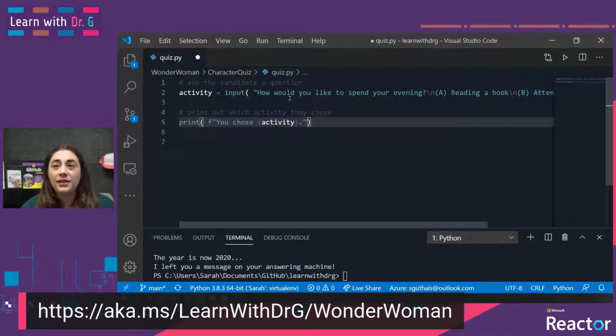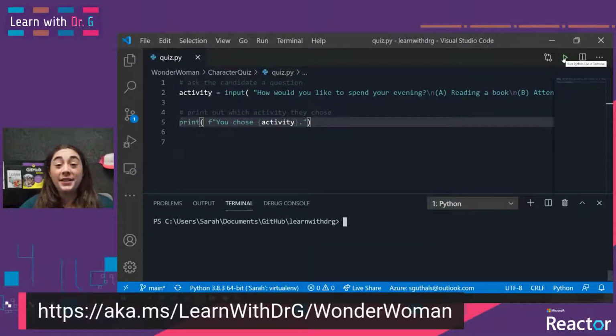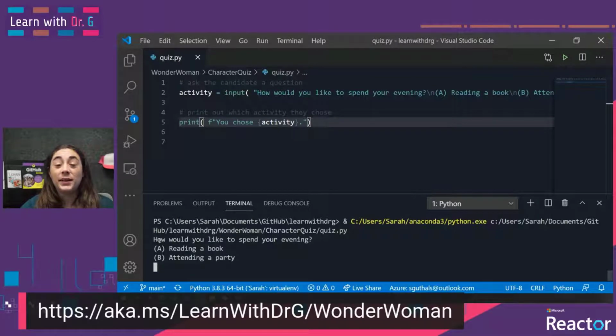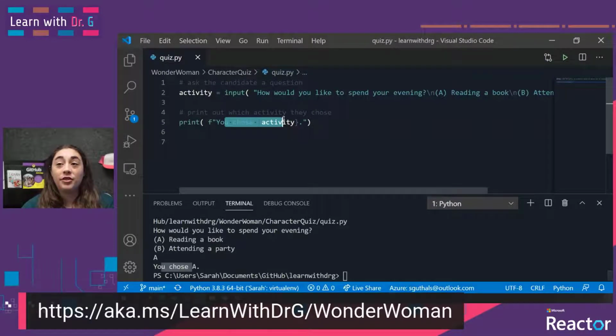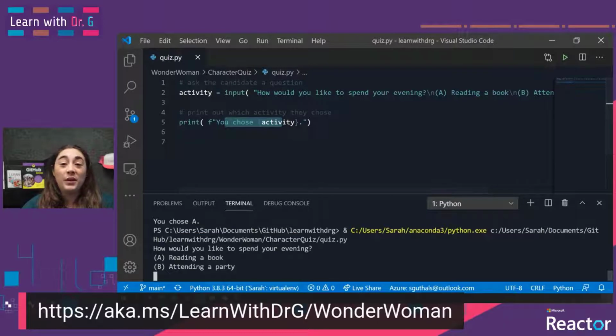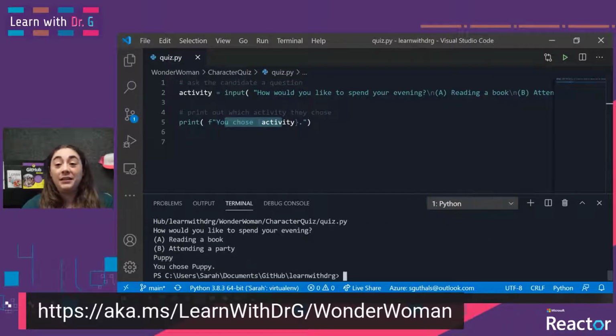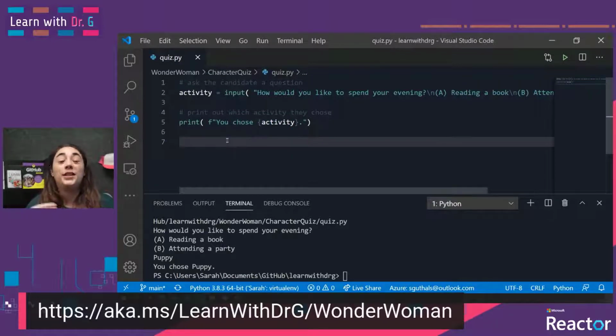So let's go ahead and give this a try. I'm going to run this, and we can see that it asks me here in the terminal, how would you like to spend your evening? Reading a book or attending a party, A or B? And we can see if I type in A and push enter, it says you chose A. We could try this again, and we could see that if I typed in puppy, it would say you chose puppy. So this doesn't ensure that you're choosing one of the responses.